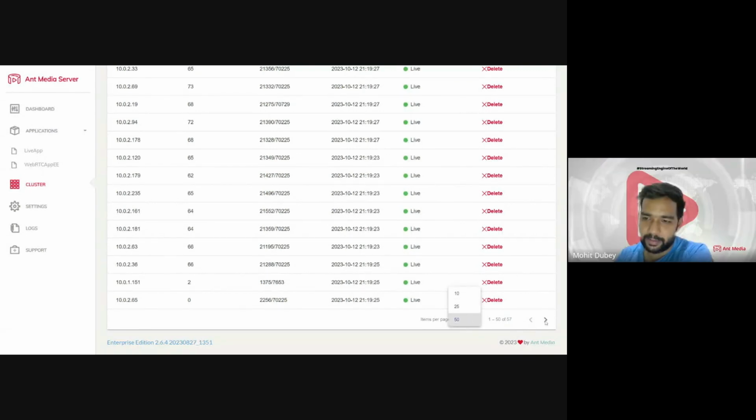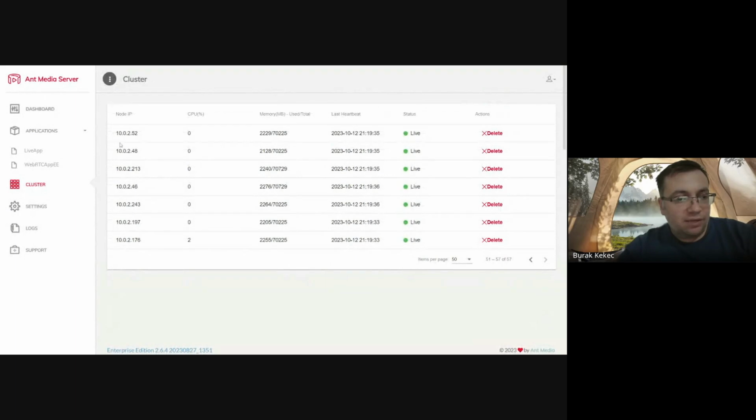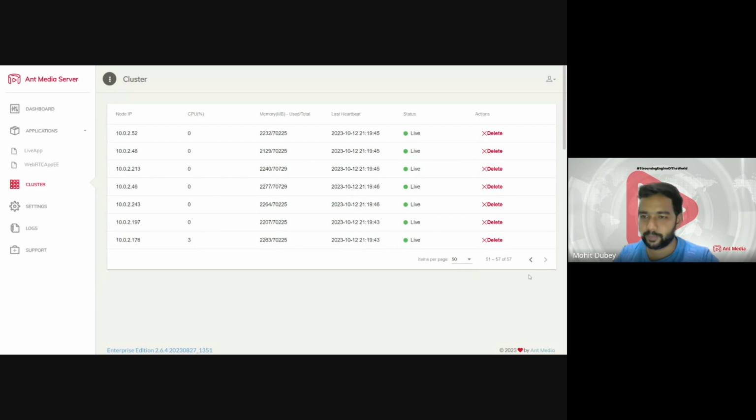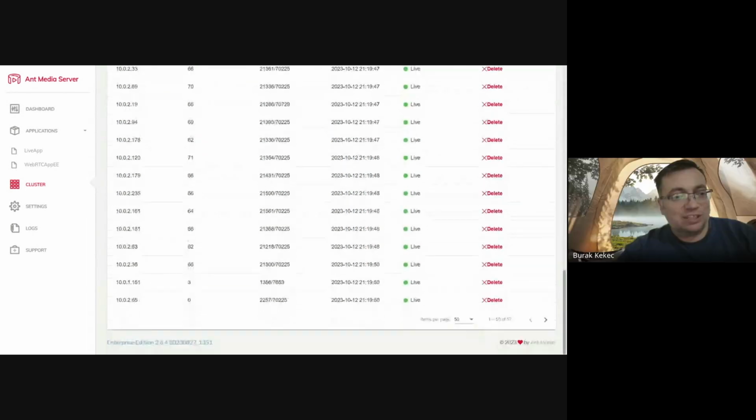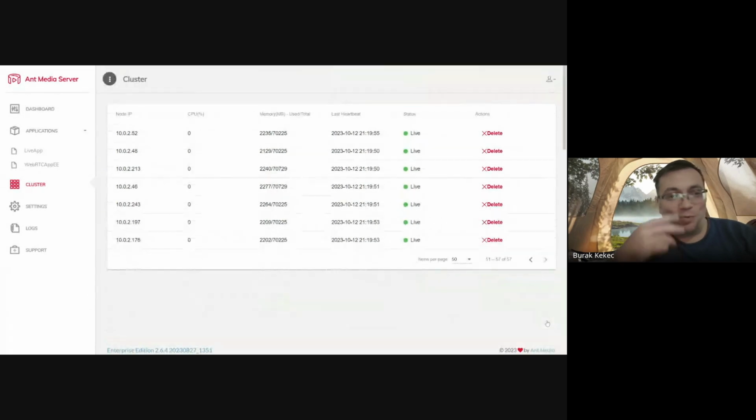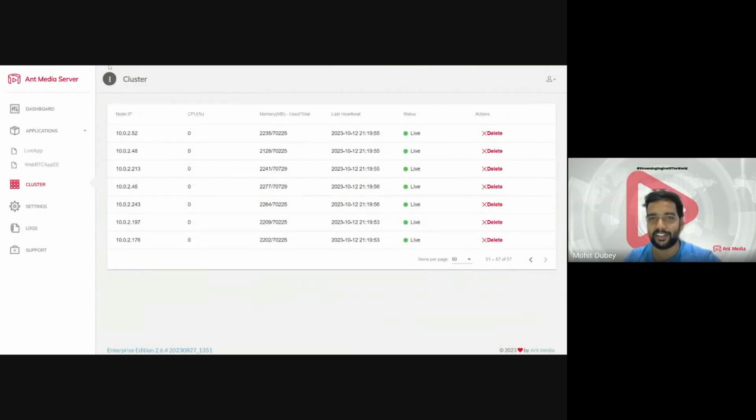Now, Mohit, new instances are there, I think. Yes, they are here. Now we have 57 instances, and as we see, the new ones have no load on them. Yes, so the auto scaling is working. And then we can load the system more, I think, Mohit. Yeah, I think we can.